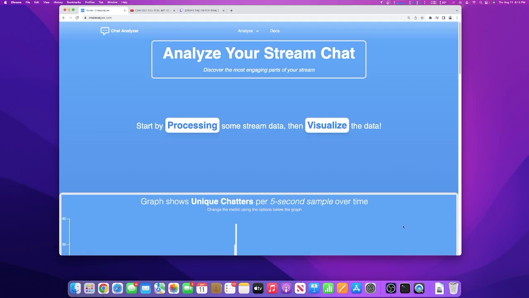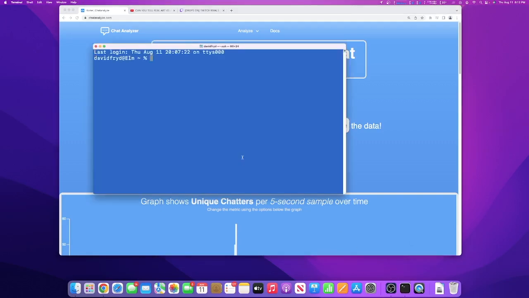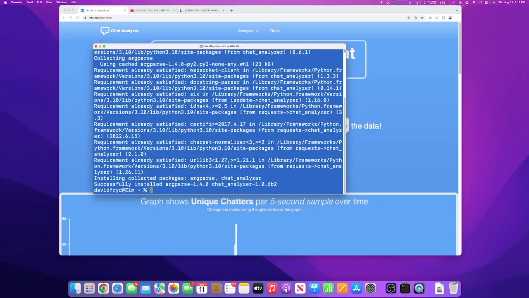The first step is to install the software. I'm using pip to install the software and you'll need Python to run the software. If you don't already have them, I put some instructions in the description below to help you out. To install, all you have to do is type in pip install chat_analyzer. And the software is quickly installed, you're good to go.